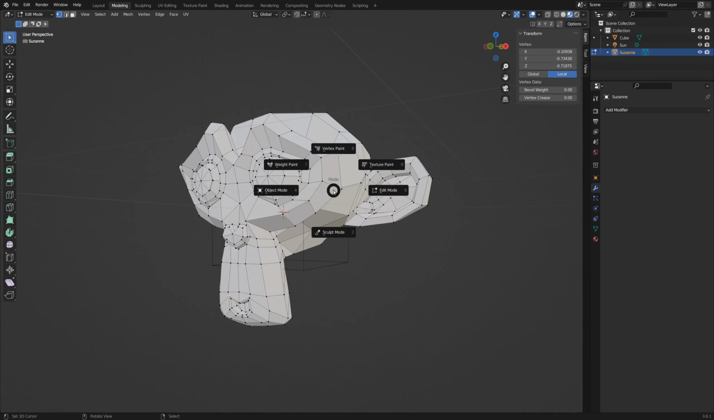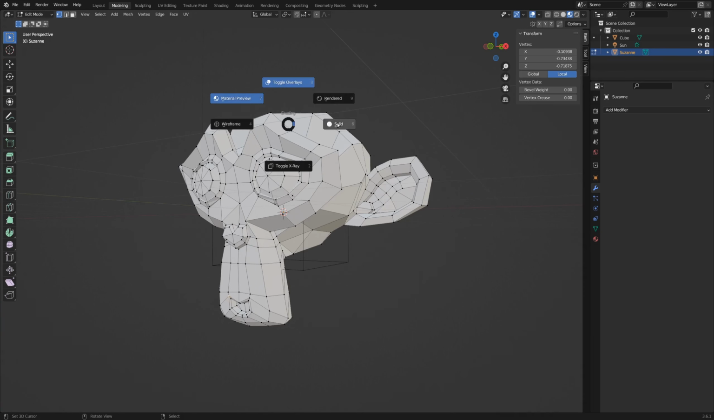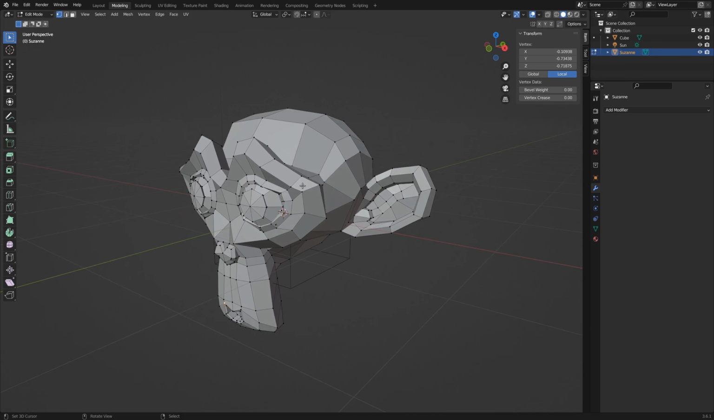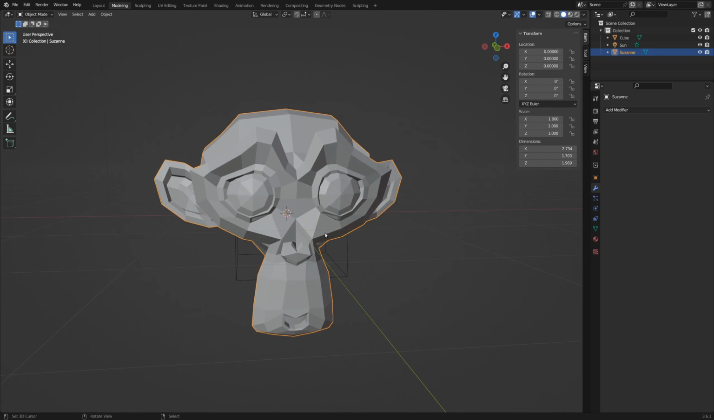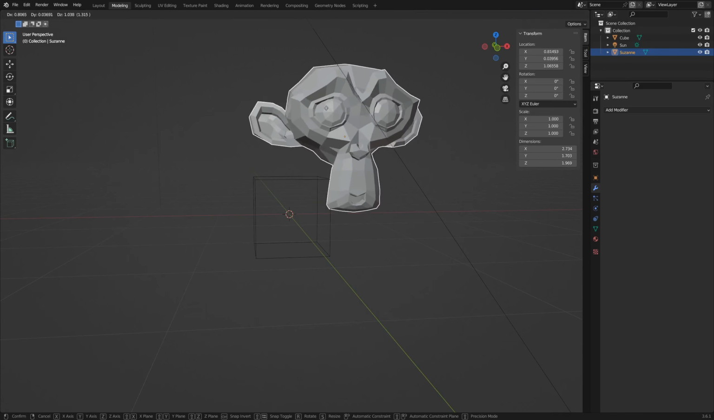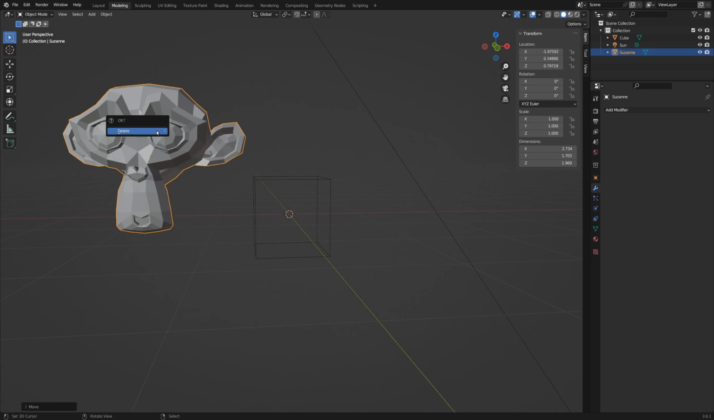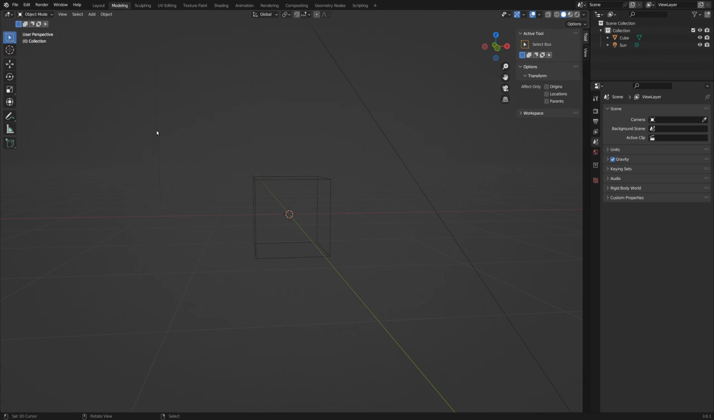Material preview. Why do I keep hitting tab? I want to hit Z. It's a little brighter than shaded, but that'll actually change depending on what your material looks like, which we'll talk about in a future video. For now, I'm just going to go ahead and move that and then delete it by hitting X and clicking delete. So we've got everything set up.